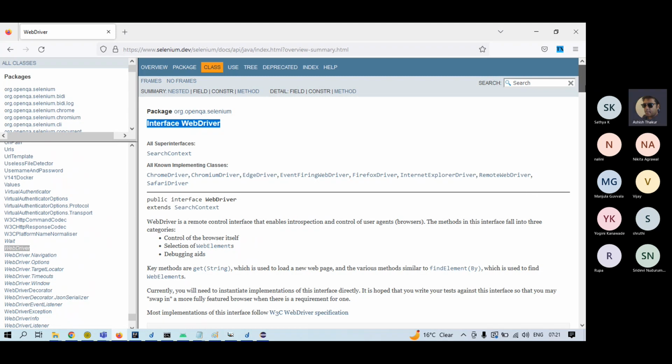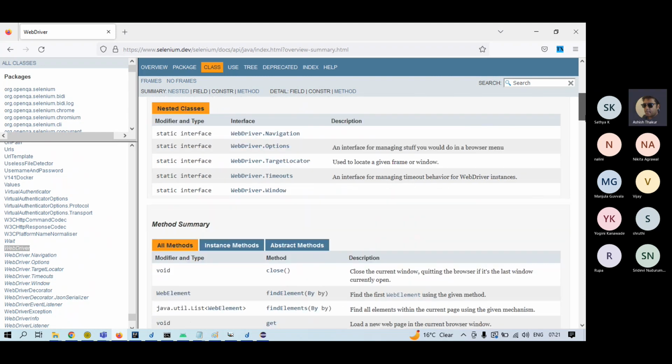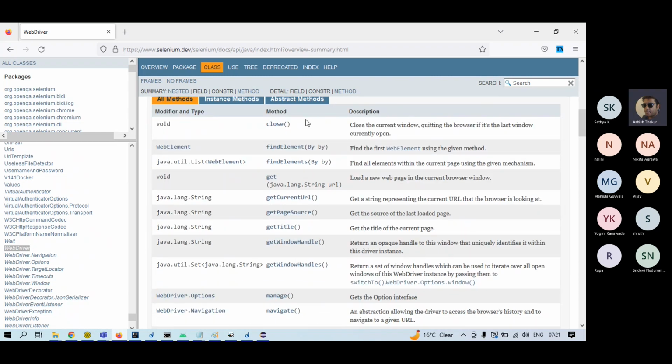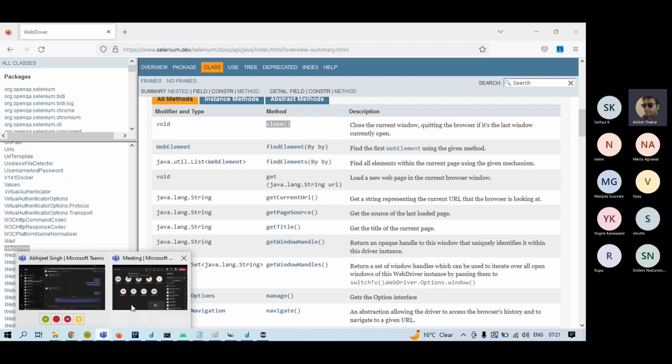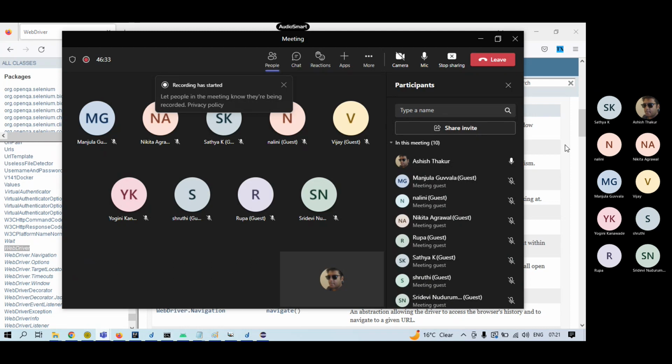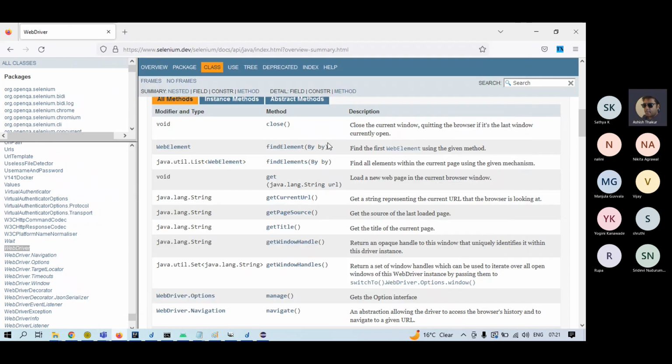It's got basic methods which can help you to build scripts in Selenium. For example, if you scroll down, it's got a function known as close. This will help you to close the browser. Then you have the function in it, findElement, which will help you to locate some element like a link or a button on the browser.